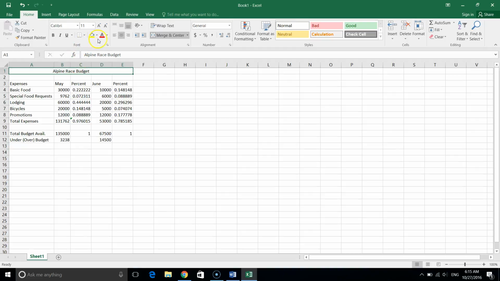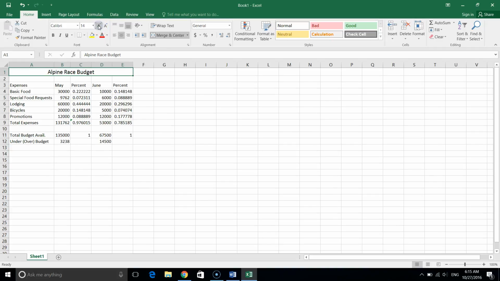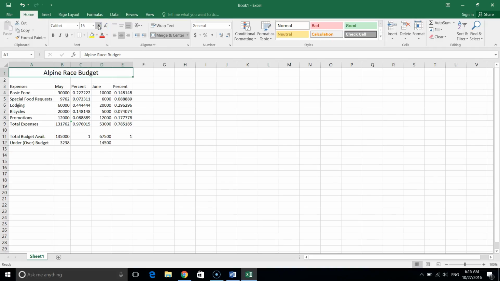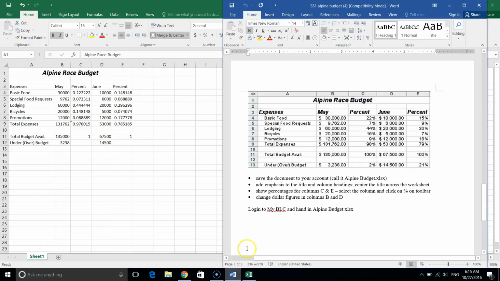Also, I need to increase the size of this text by clicking the increase size button a few times. We'll make it 16 point. I want this text in bold and I want it italicized. That looks a lot like what's on the instruction sheet for the title of this spreadsheet.